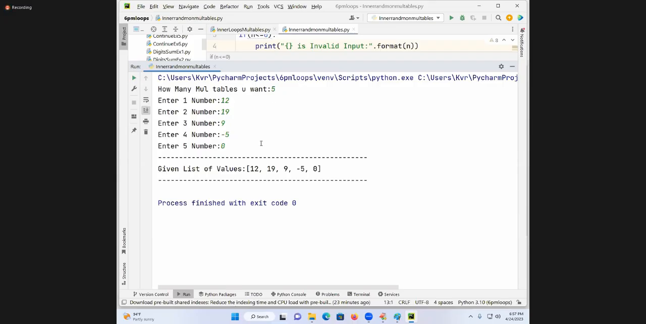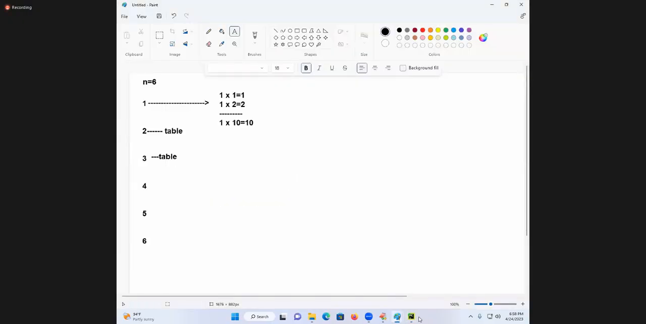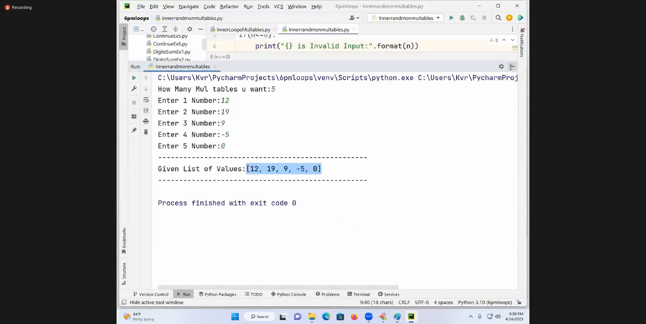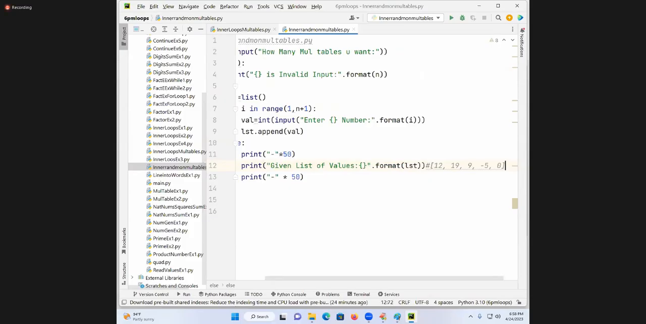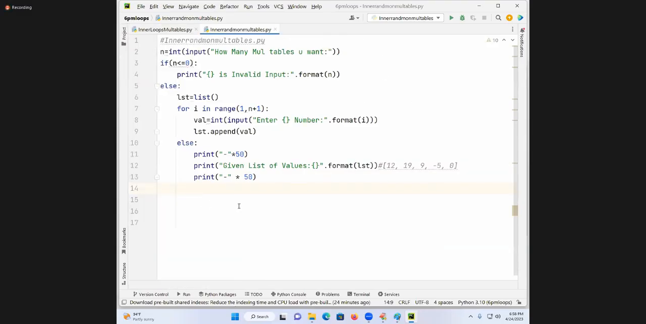You understand? In this part, I am getting the values first. Here I am getting the values, and here I am writing something like this. Tell me, what should I do now? I need to write the multiplication table or not?